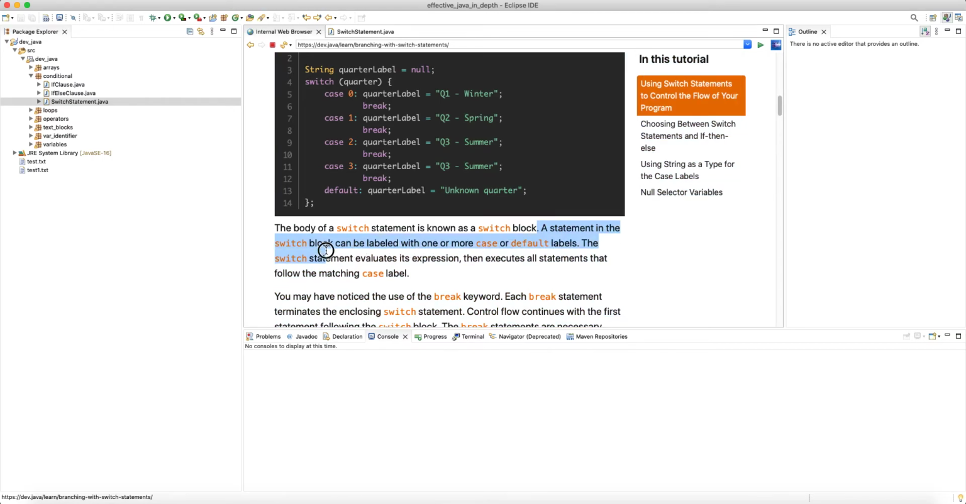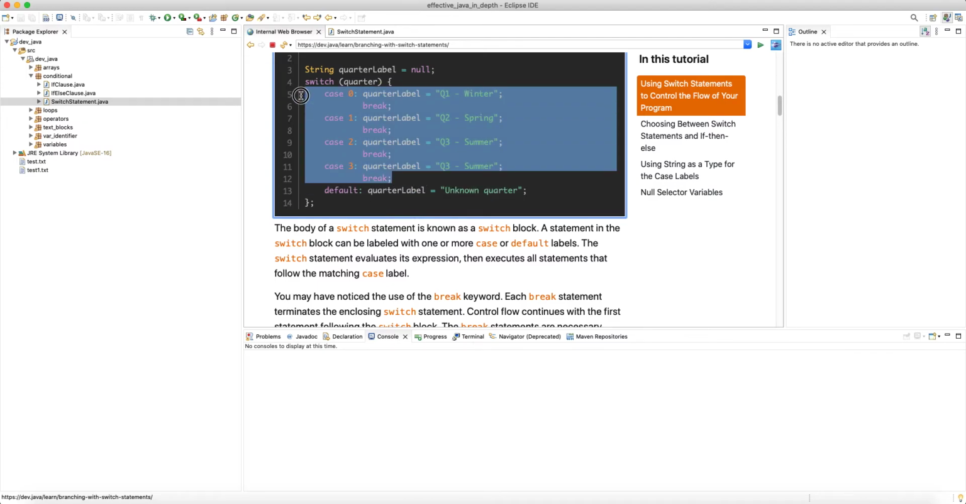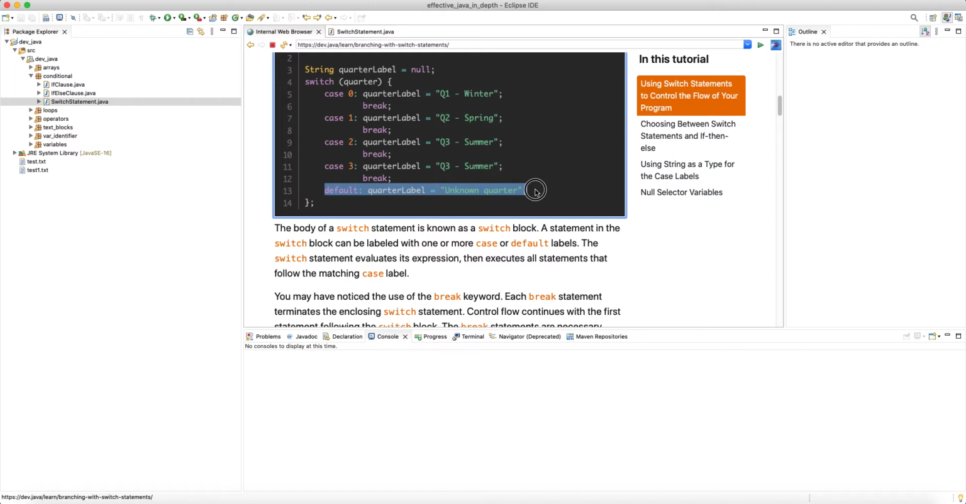A statement in the switch block can be labeled with one or more case or default labels, right? Remember, default is also a case, and each case has to have a test value, and the way switch works is that it tests the value against the argument that we are switching over, right? And we said default is a special case: if none of the other tests match, then we go into default.